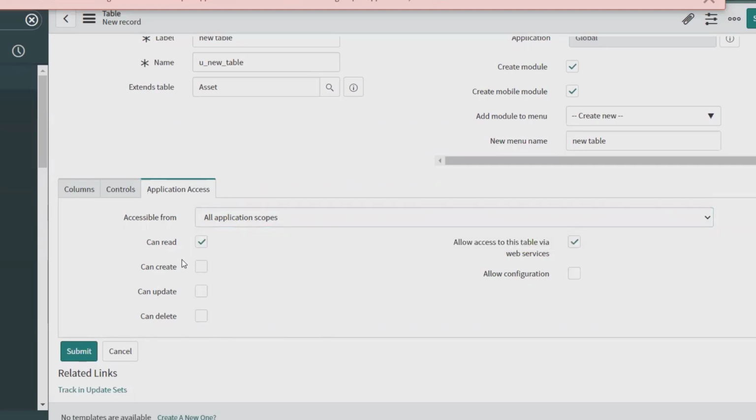Then we have can read. Select this checkbox to enable script objects from other application scopes to read records stored in this table. This option offers runtime protections. For example, a script in another application can query data on this table. First, select read access to grant any other API record operations.